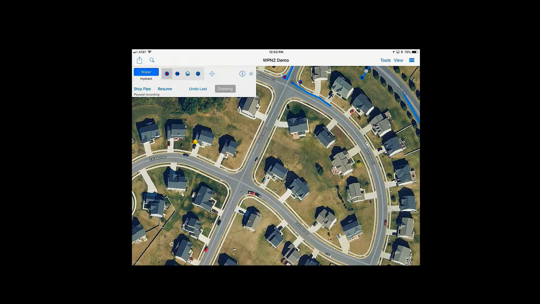We then scroll to the right and select the service meter, which we add by again touching the screen. We resume laying pipe. And again pause to add more service meters. Now we stop the pipe laying so that we can make the lateral connections to the assets.